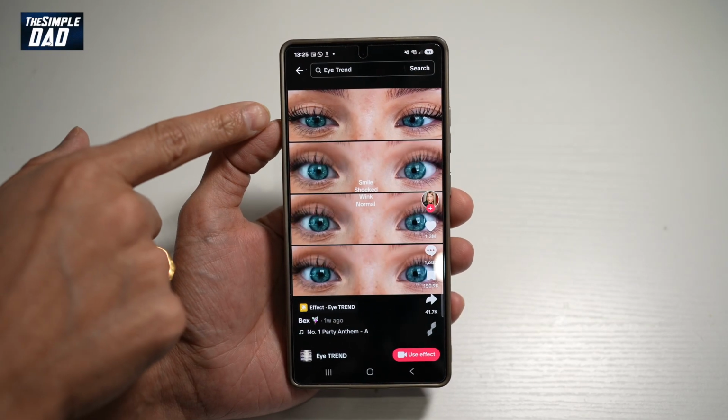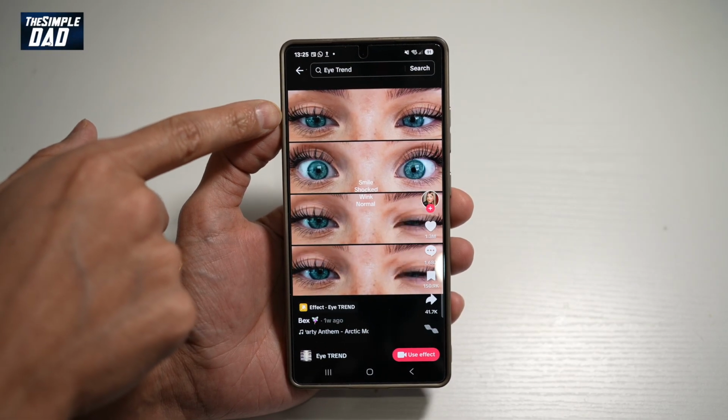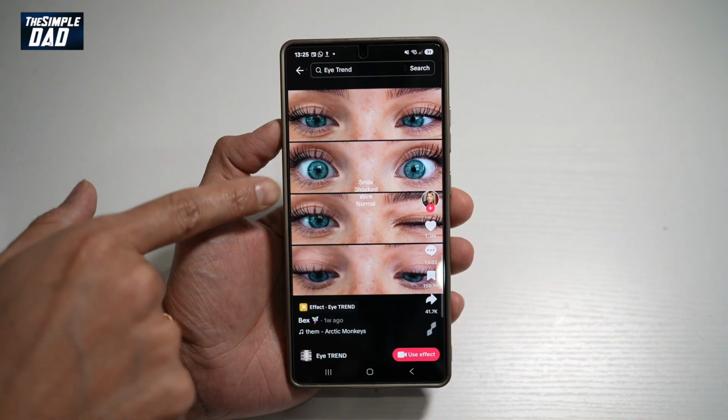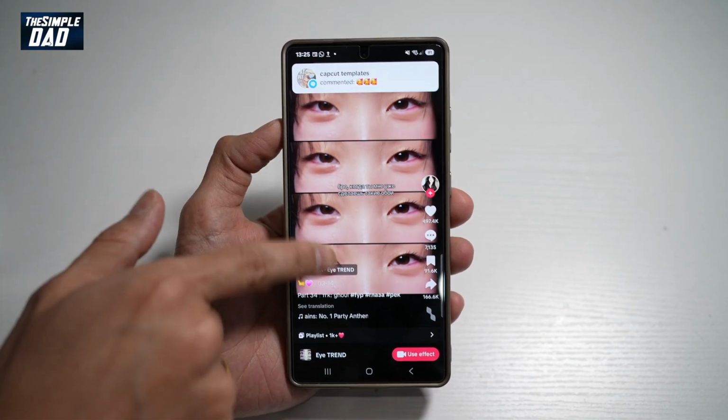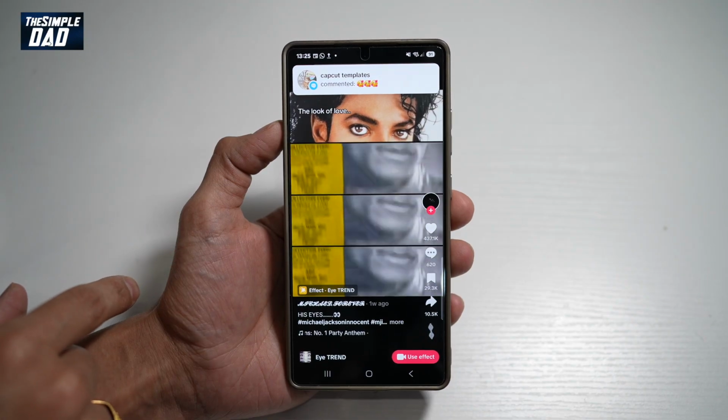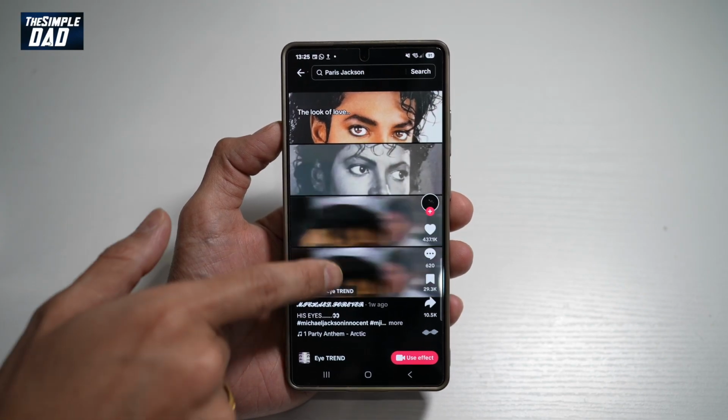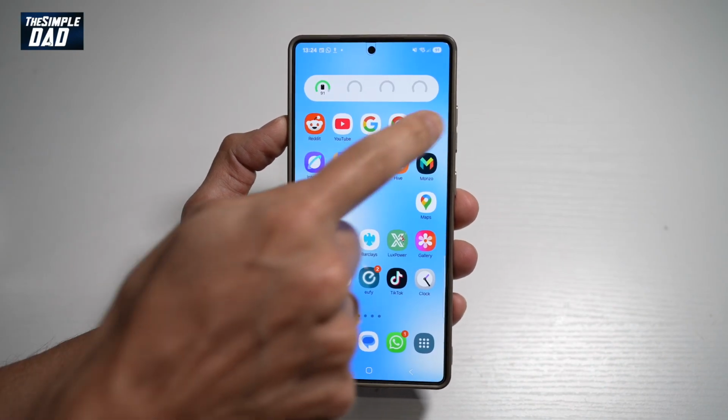In this video, I'll show you how to create the eye filter trend video on TikTok. So if you've been seeing the eye filter trend videos on TikTok and you want to create it yourself, then let me show you how to get this filter. So before you begin, first go to your app store.